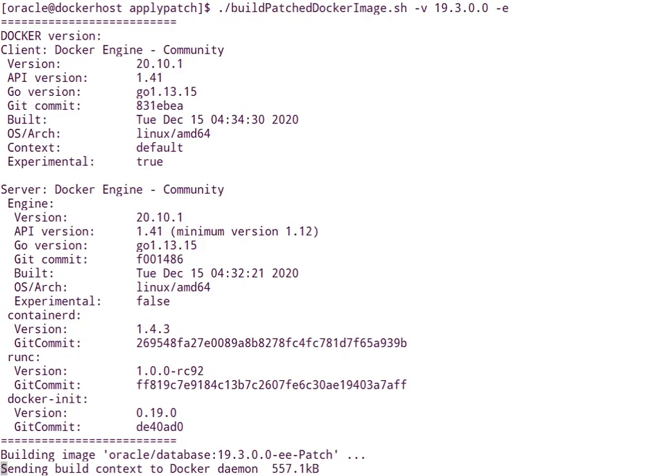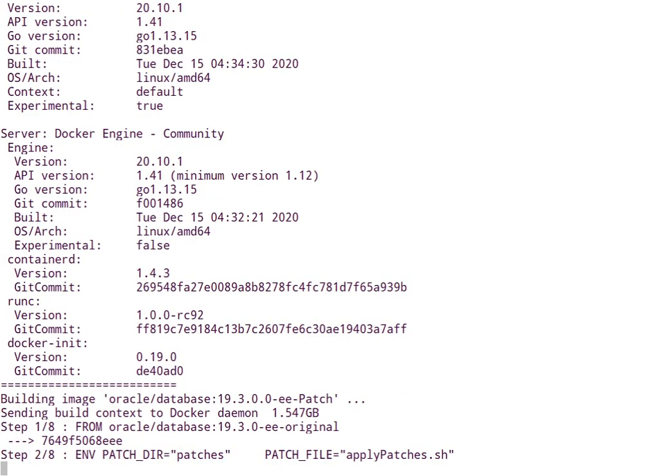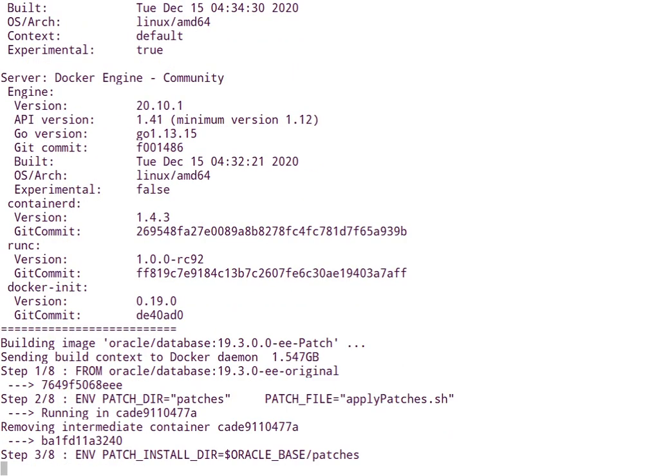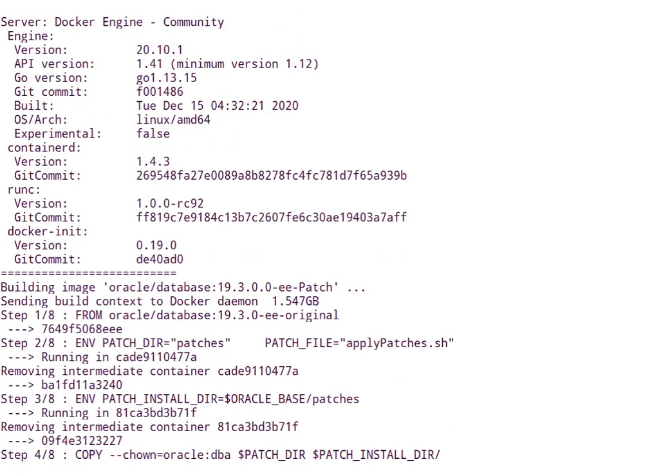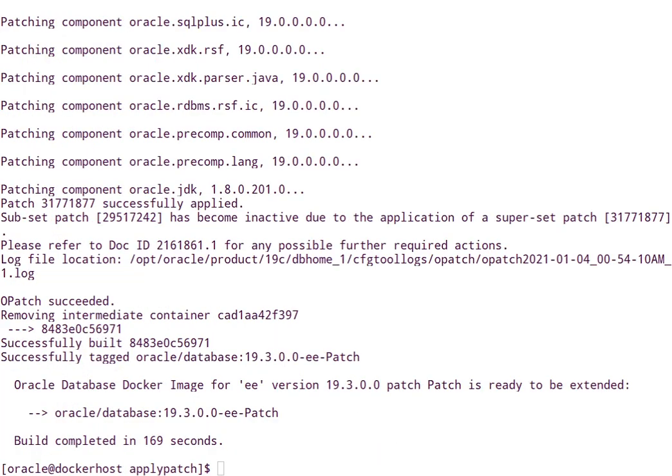And this is Oracle's command. This will again take a few minutes. I will pause the recording and come back to it when it's done.